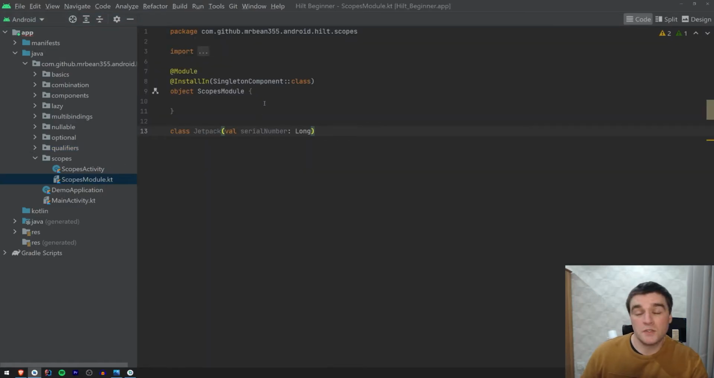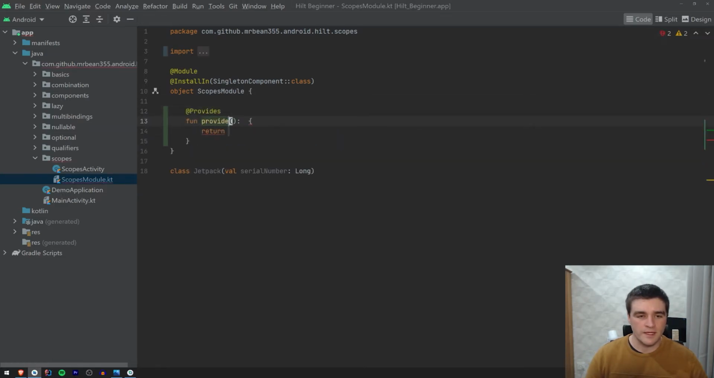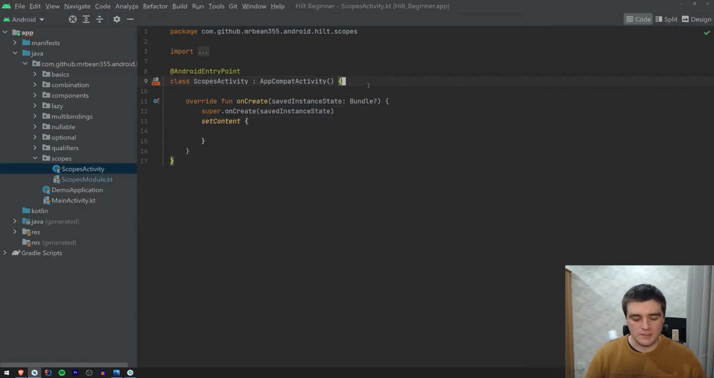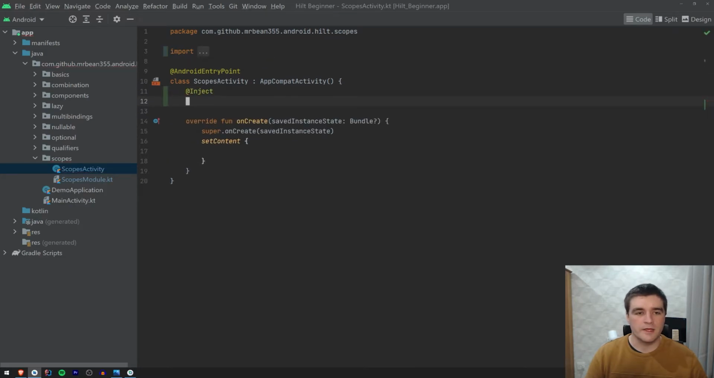Now scopes are also annotations, but they are used to extend the lifespan of objects that are created by Hilt. Let's just have an example here. So I'll write a provides method again, this time for a Jetpack object, which I have below. I'll call a constructor, and this time we are going to be passing in just a serial number. So I'm going to be keeping track of how many instances we have created. Start off on 0. Then when I call a constructor, I will increment the serial number. In the activity, I will just inject a Jetpack instance.